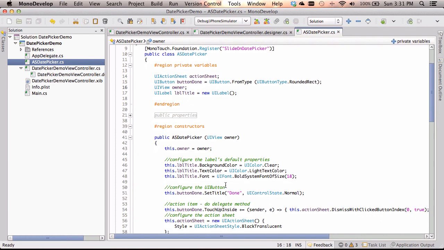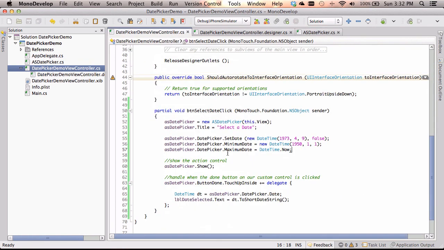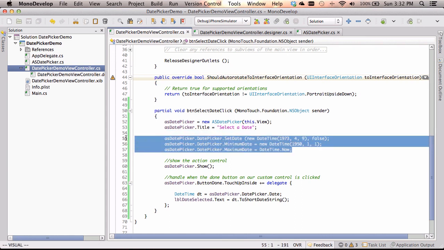And by doing that, we have a very agile custom control that you can use in any one of your projects very quickly. As you can see, within the controller itself, you don't have to know all that much about it. We make a new one, we send it our current view, we set the title, and we set some min and maximum dates if we wanted to. We could comment all this out and basically be left with the ability to make the new control, setting the title for it, and doing the show method.